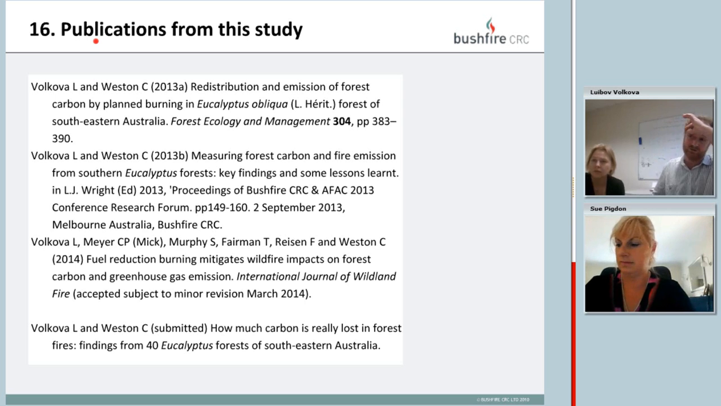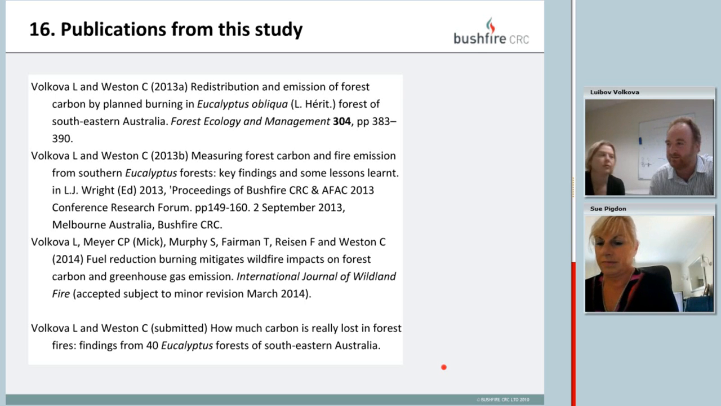But before we move to questions, we'd like to point out that most of the major results of the study have been published in these first two publications that are shown here. The third publication, in particular, focusing on the emissions and comparisons with wildfire and planned fire impacts, has been accepted subject to minor revisions, and we hope will be available within the next 3 weeks or so. And some of the results that we've just talked about will be encapsulated in this fourth publication, which we hope will be available within the next couple of months. So, Sue, we'll hand back to you for whatever happens next.